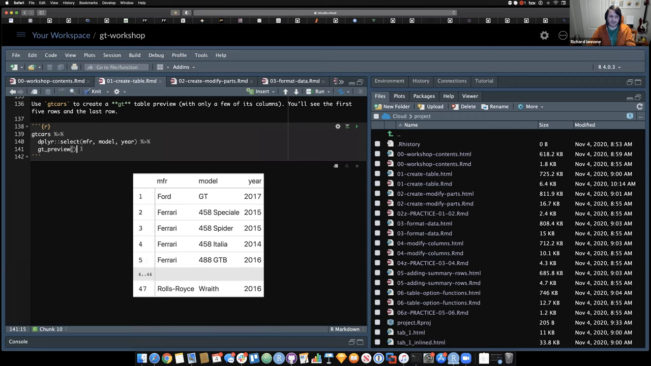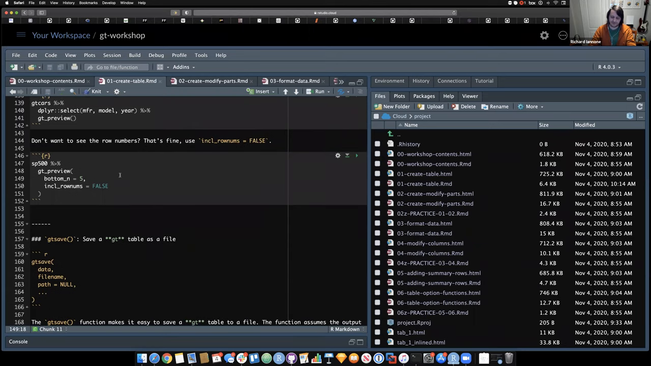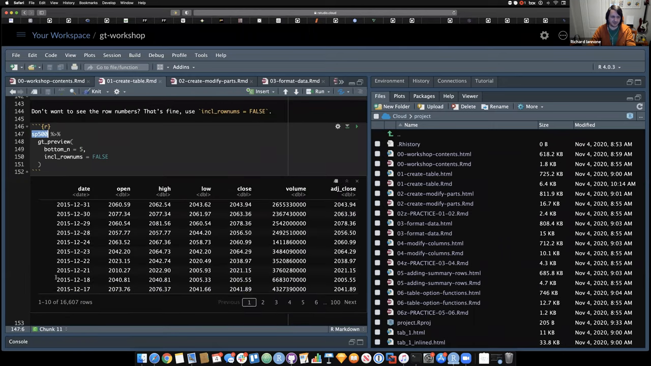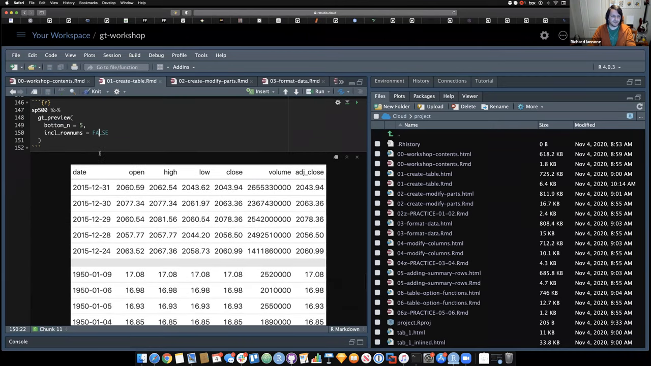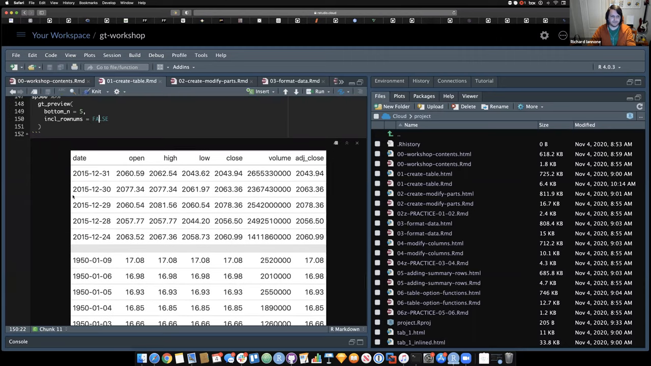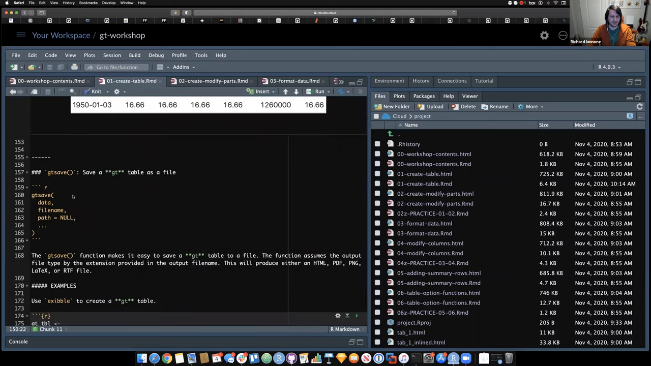It's a one-off thing. You can't really do much beyond this, but it's great if you just have a data set, you've got GT on your computer, and you want a quick preview of a data set. This is probably where you want to go. There are a few customization options too, not many. If you don't want to include the row numbers, you can just do this. So here's another data set called sp500, also pretty huge, over 16,000 rows. In this case, we're seeing the top 5 and bottom 5, and we're not including the row numbers. Okay, so that's gt_preview.